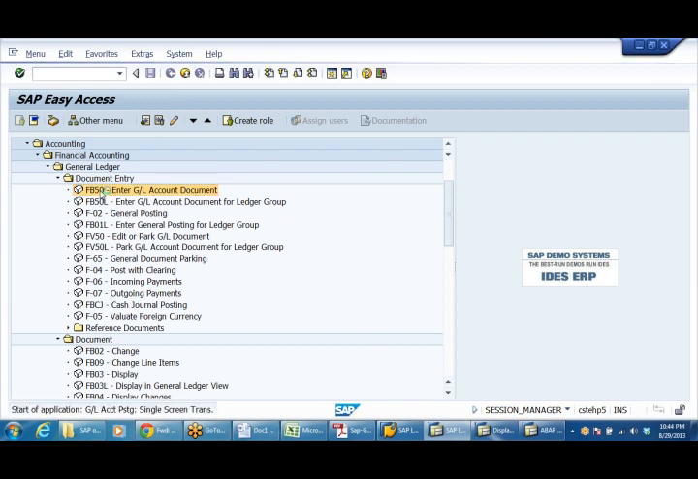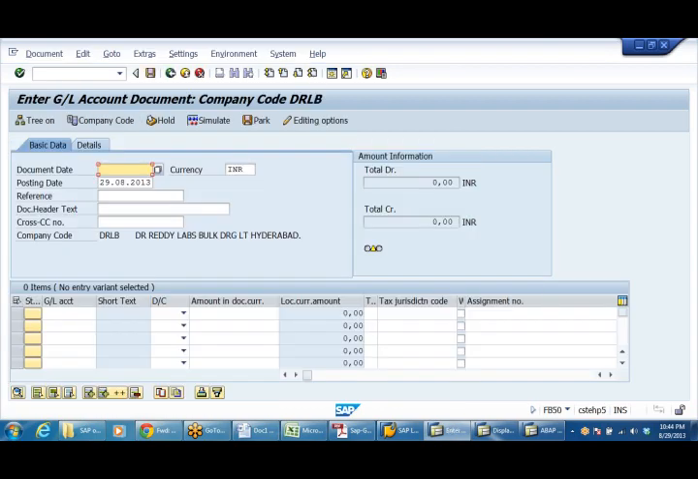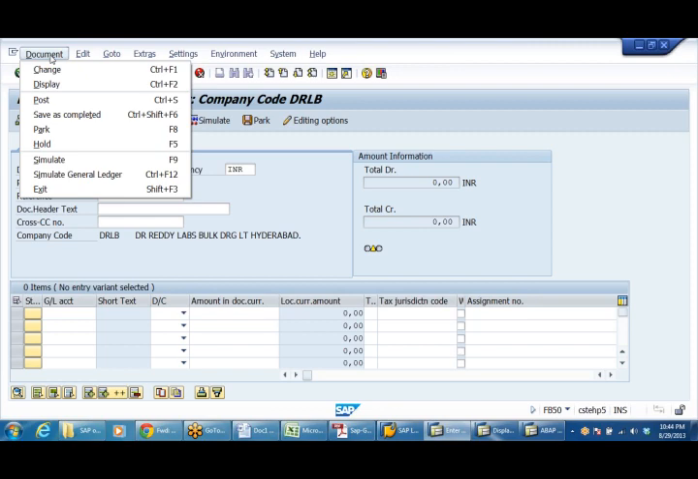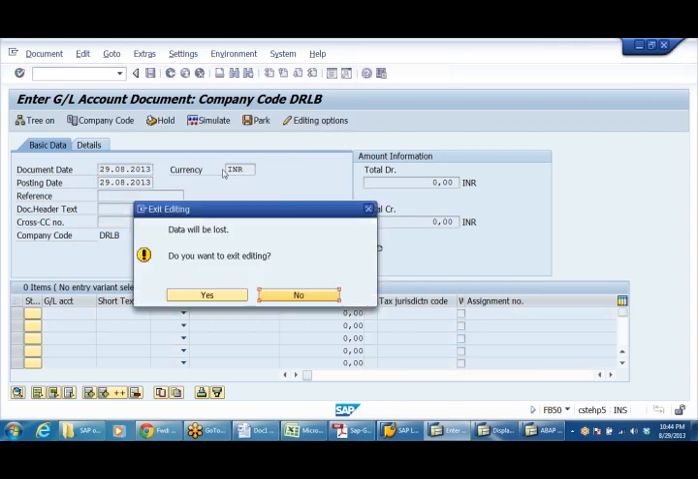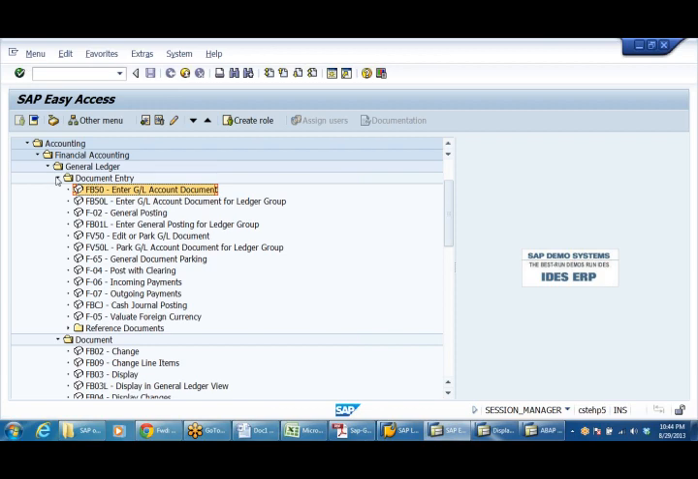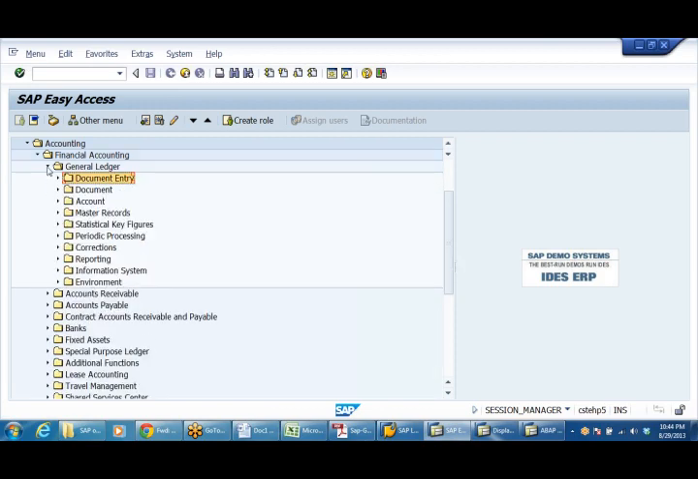So what you can do, once you enter the document, is check whether the option is available or not. See, document hold. Just go to that particular screen and check whether that facility is available or not. See, parking is also there. So this document can be parked. Generally, all these facilities will be available whatever the T-code that you use. Okay.